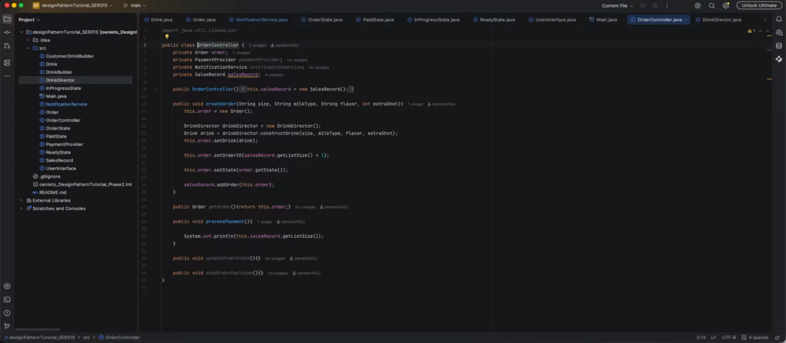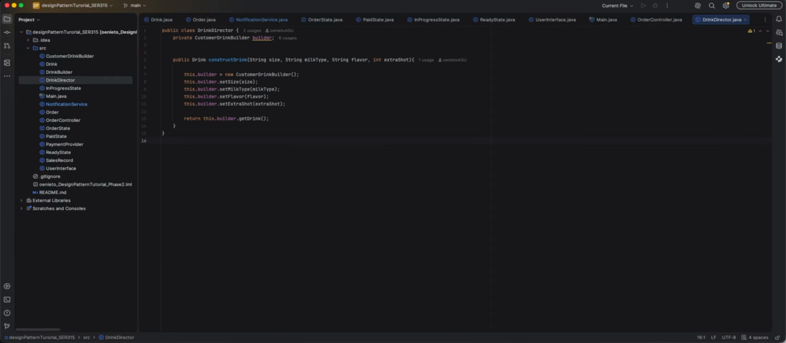The trade-off is, however, this increases system complexity because the controller now manages multiple responsibilities, including coordination and construction flow. The drink director manages the construction sequence of a drink. It does not create the drink directly. Instead, it receives the data from the controller and instructs the builder in the correct order, ensuring consistent construction steps. The benefit of this is that it separates the construction logic from both the controller and the builder, improving organization. However, this introduces more classes, which increases overall complexity of the system.